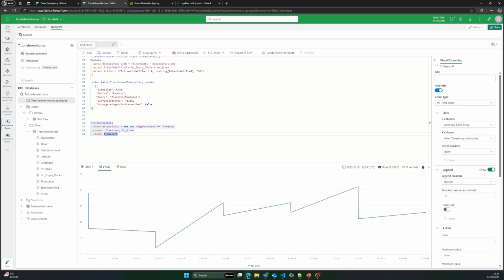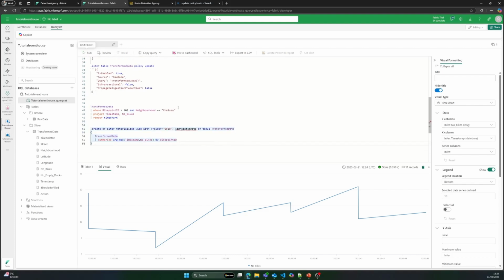What you can do as well is not only use update policies to automatically apply changes and create a new table out of it immediately, but also use so-called materialized views. So I'm creating a new materialized view. You see the dot here, so it's a command. It creates a new materialized view and puts it in a folder called gold. It's called aggregated table, and this view sits on top of the table transformed data.